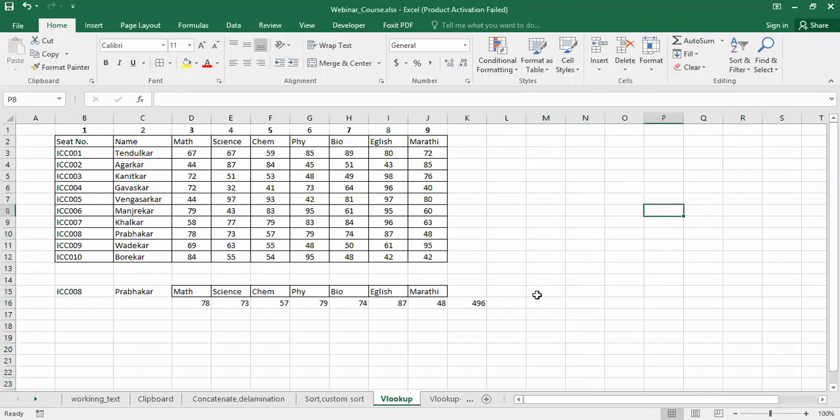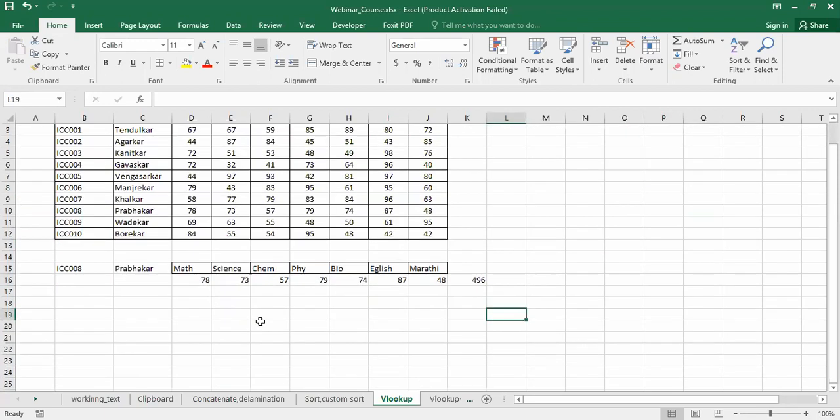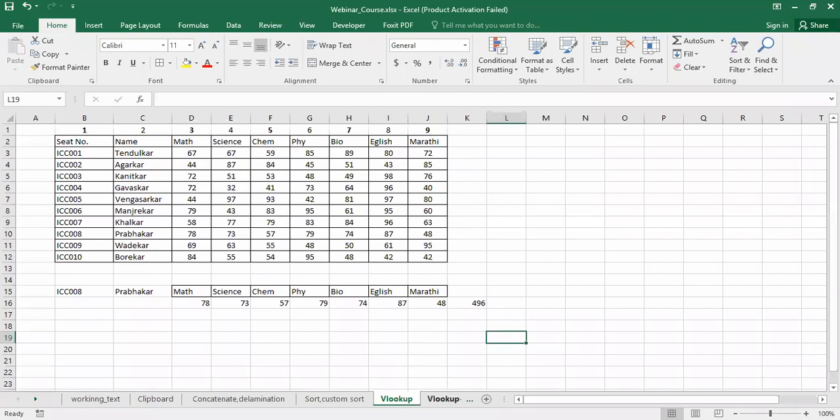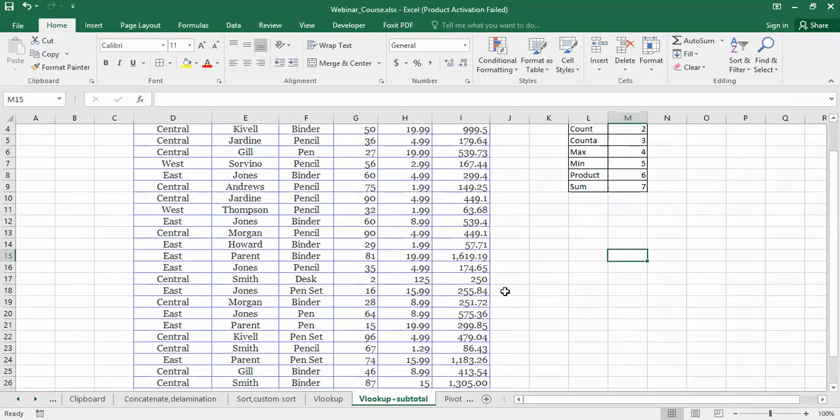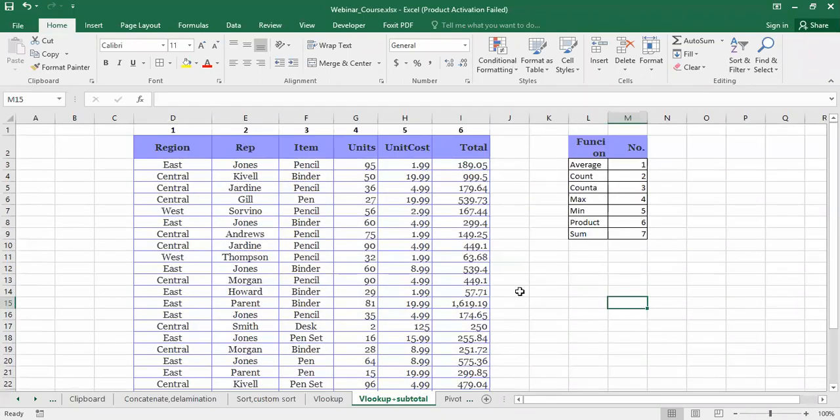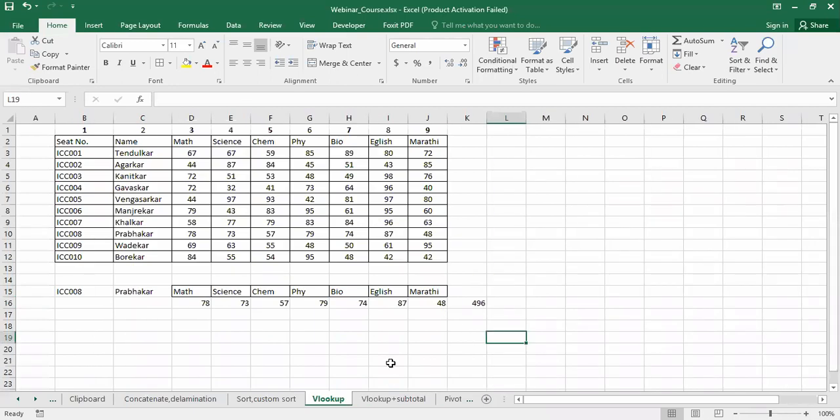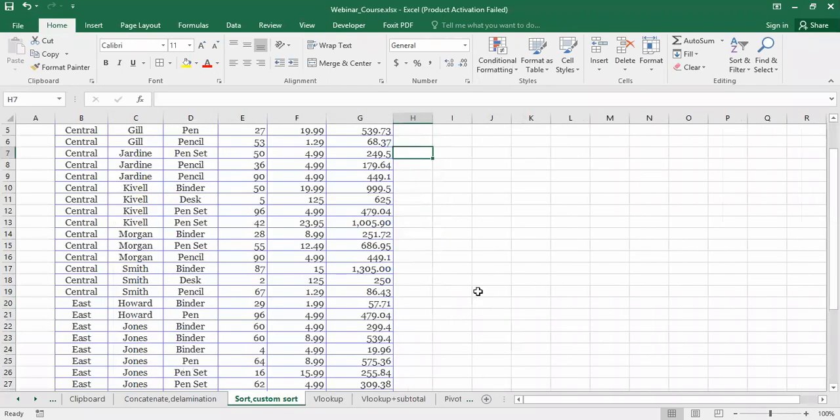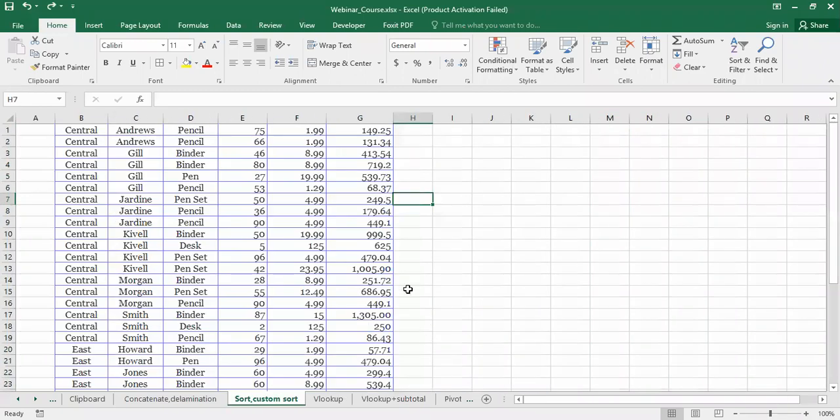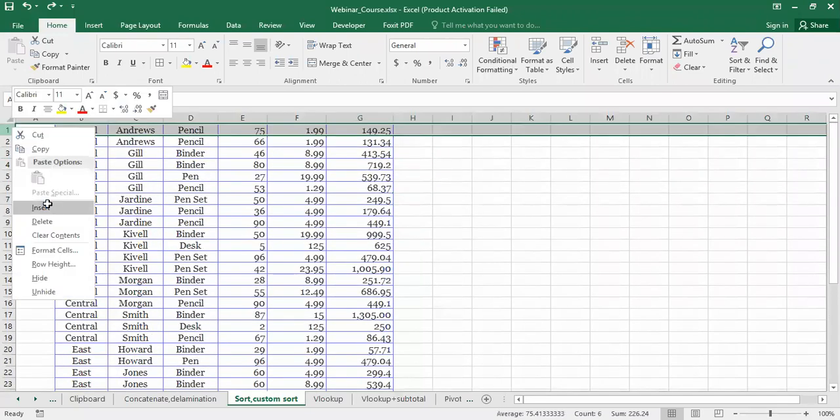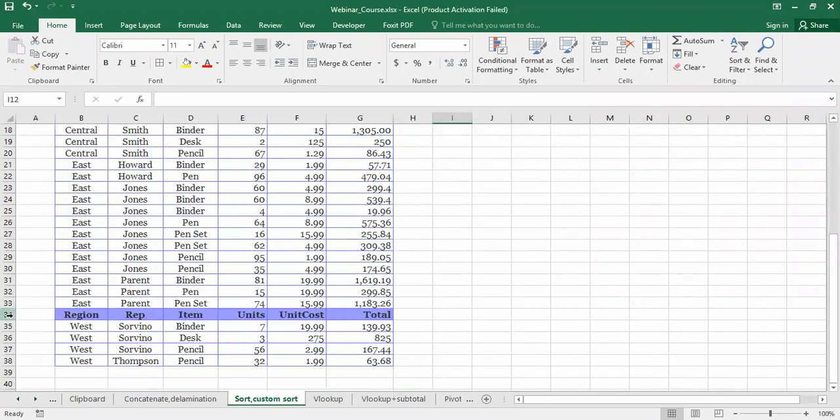Now, if you have any query about the VLOOKUP, you can stop me and ask. Okay. Now, after VLOOKUP, one more thing, which is very important, is subtotal. So I will demonstrate to you the use of subtotal. Okay.